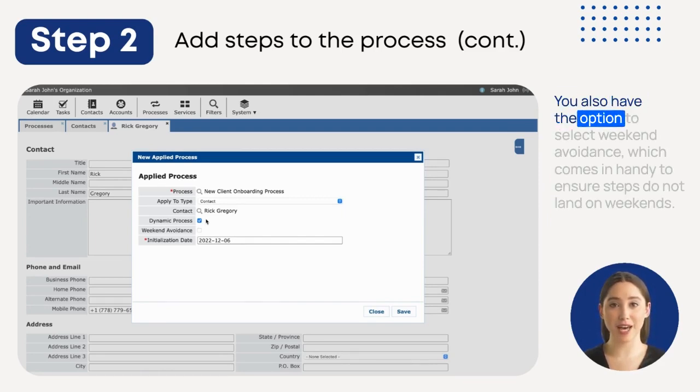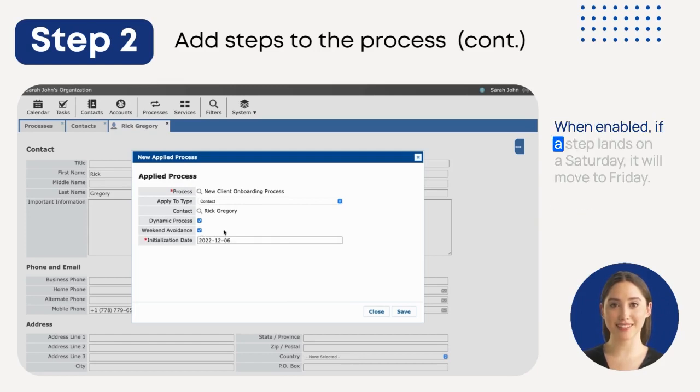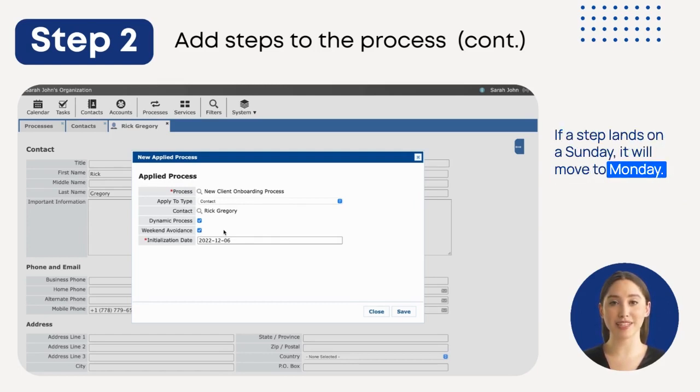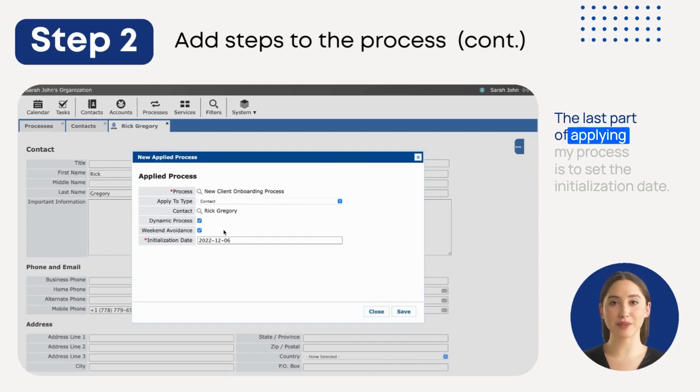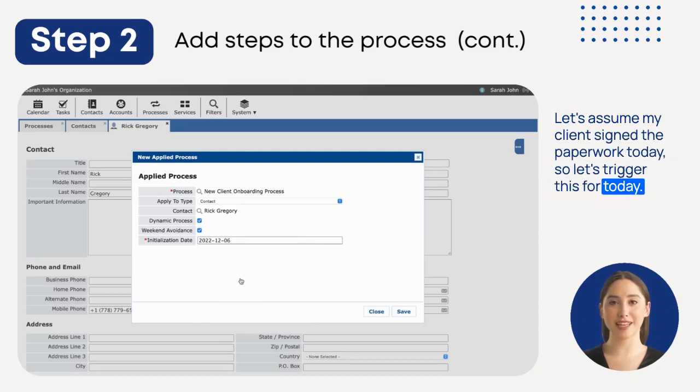You also have the option to select Weekend Avoidance, which comes in handy to ensure steps do not land on weekends. When enabled, if a step lands on a Saturday, it will move to Friday. If a step lands on a Sunday, it will move to Monday. The last part of applying my process is to set the initialization date. Let's assume my client signed the paperwork today, so let's trigger this for today.